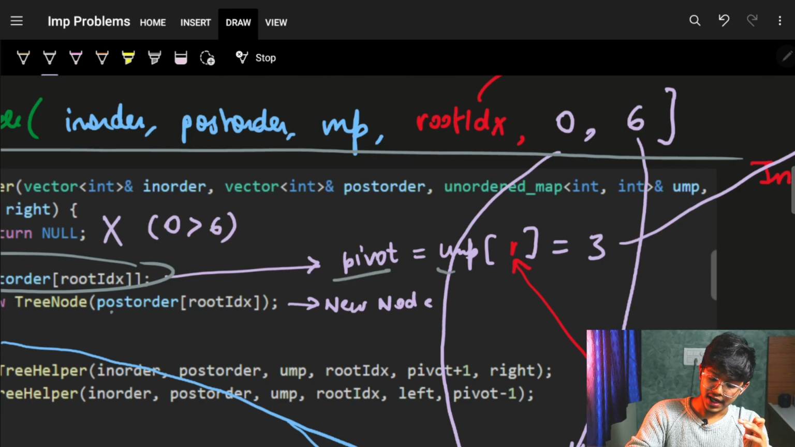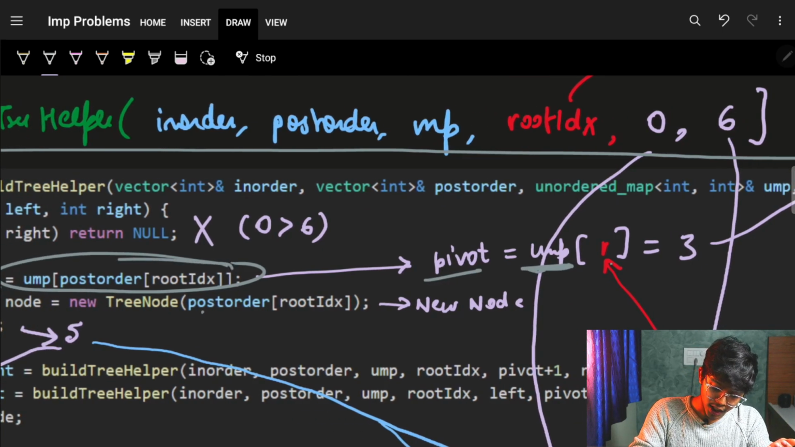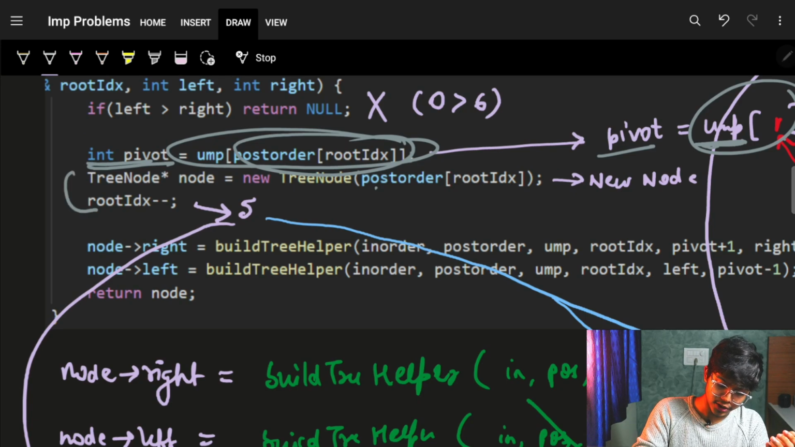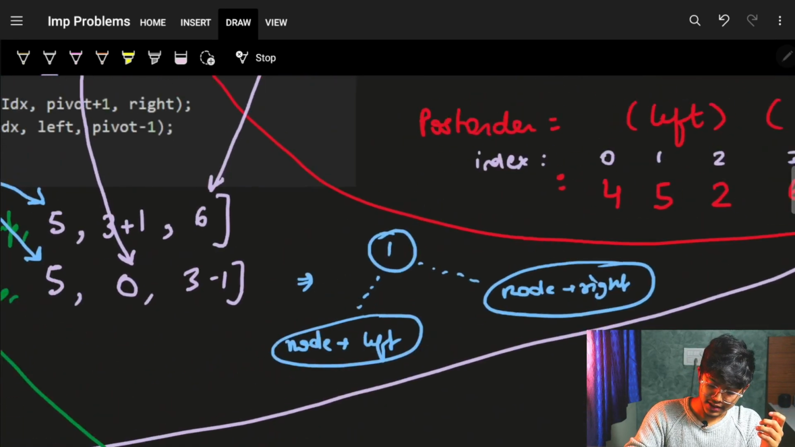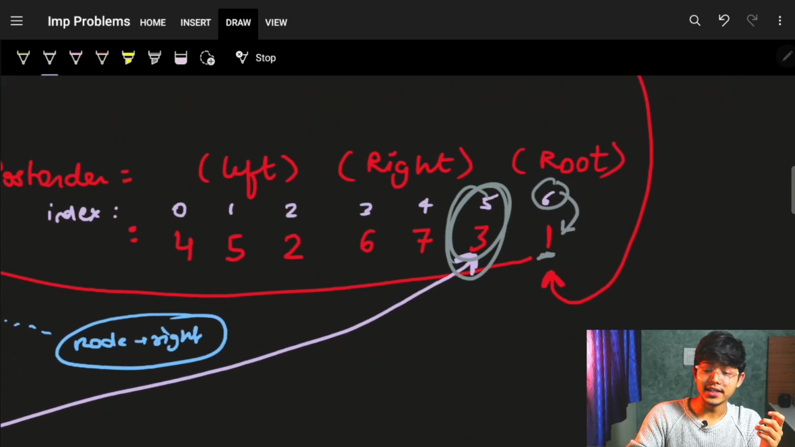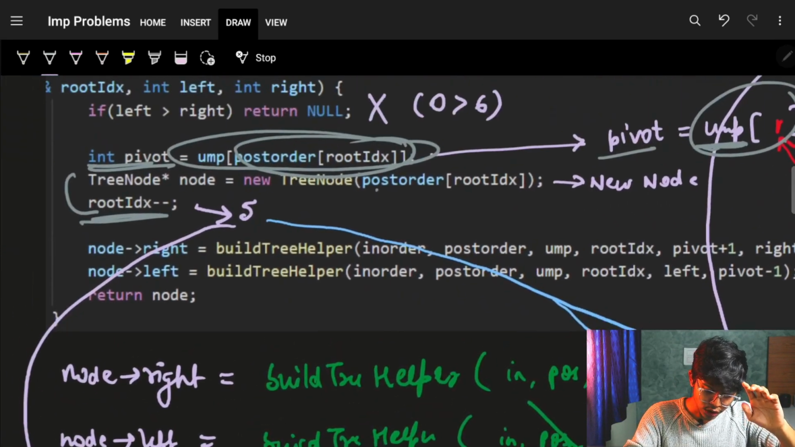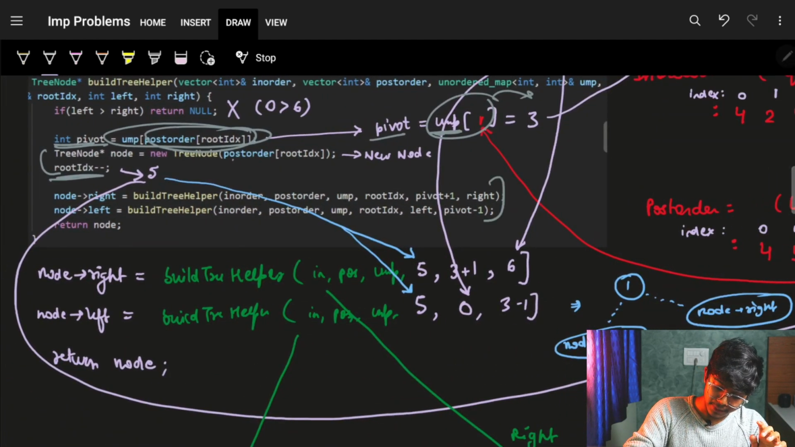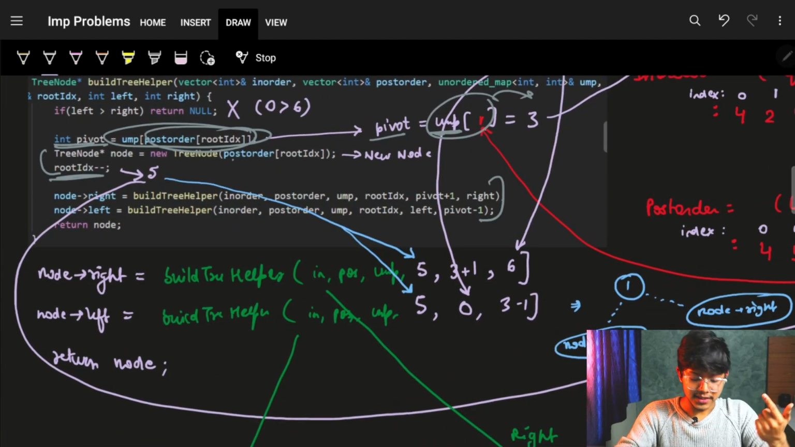So with the pivot, I found the unordered map of 1. One is just a post order of root index, and this gives me a 3. Cool, no worries. Now I made the tree root node, and I just reduced my index so that next time I can have it at this 5. Cool, no worries. Now comes the interesting part of making my right subtree and left subtree.